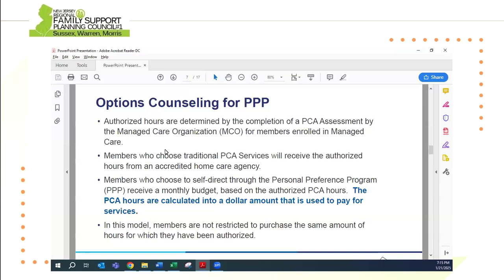The MCO is going to provide options counseling to better understand the difference between the two programs, which we just talked through, and also to ensure that there is some clarification about what choices you're making. So to start, the authorized hours that were determined by the PCA assessment tool, that piece will be determined at the beginning of your process.